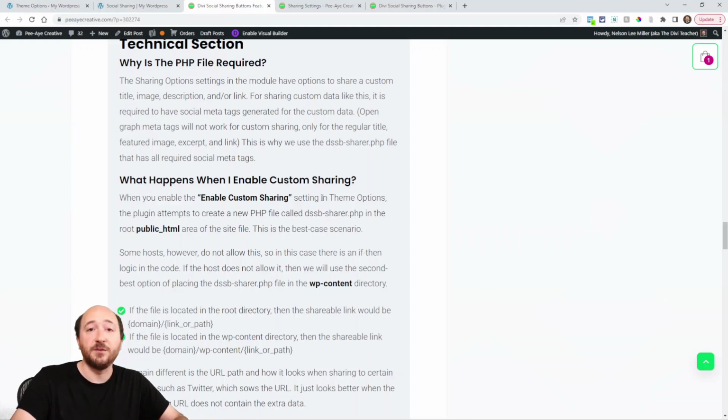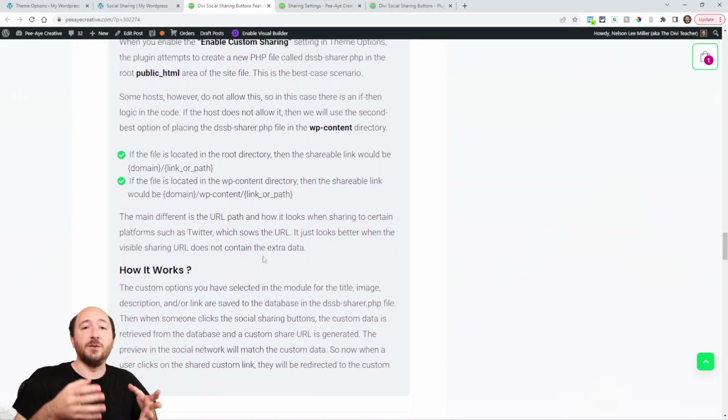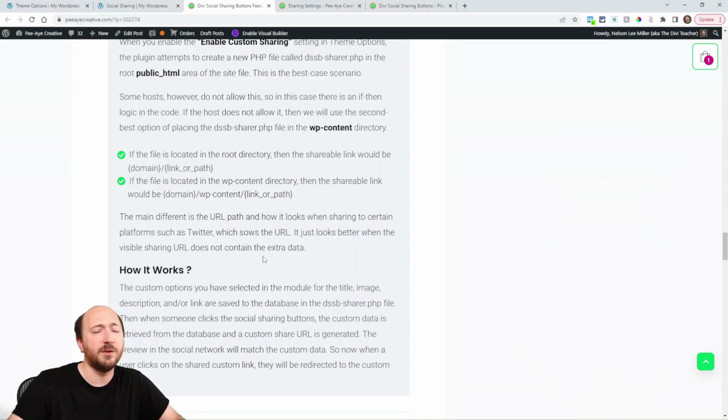If it cannot, if your hosting provider just does not allow that, we will do the second best option and we will add it to the WP content directory. And again, it's fine, it does the same function, but when you're trying to share it, when you see the preview, when you're sharing like on Twitter, certain platforms have this preview, it's going to look a lot better if it can be in the root. It's just a limitation of how everything works. It's nothing specific to us. We're just trying to do the best thing, and we're realizing that the hosting companies weren't letting us do the best thing, so we had to come up with the second best option, which is this change.